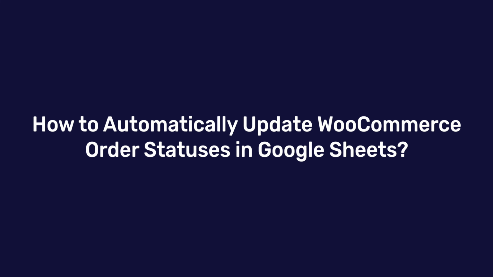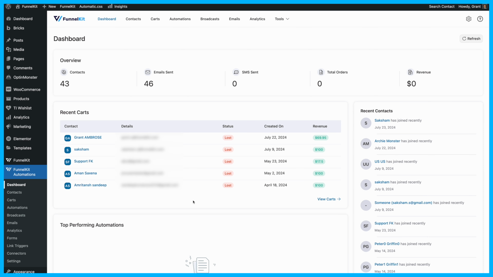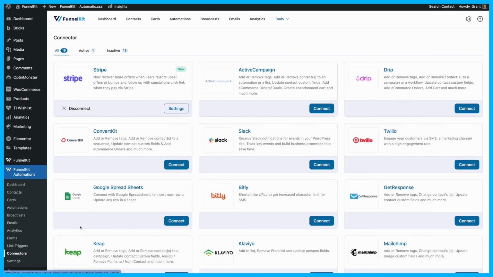How to automatically update WooCommerce order statuses in Google Sheets. Let's jump in. Before we start the main process, make sure FunnelKit Automations is connected to Google Sheets.